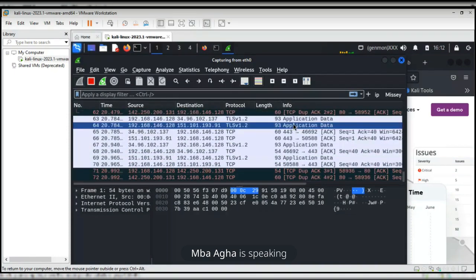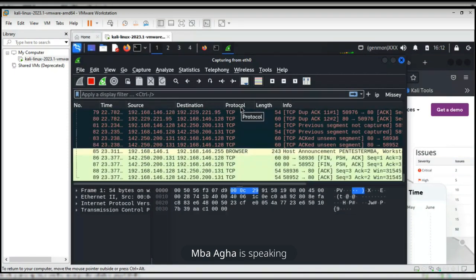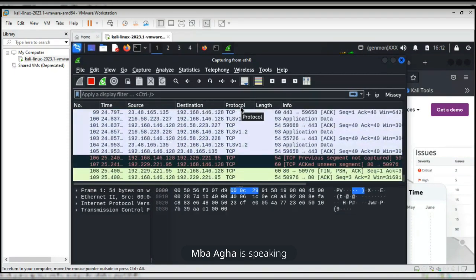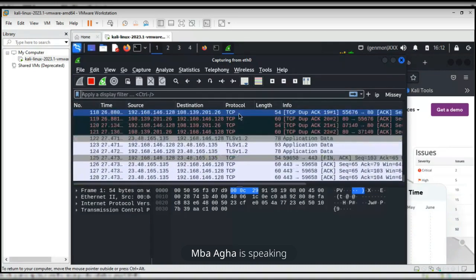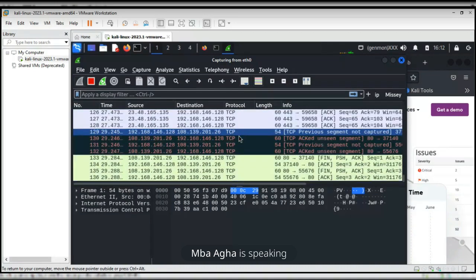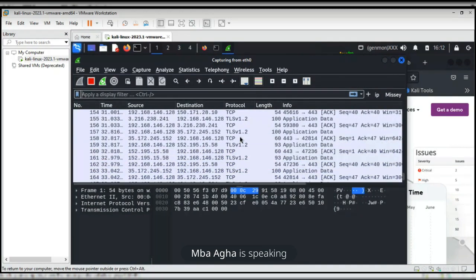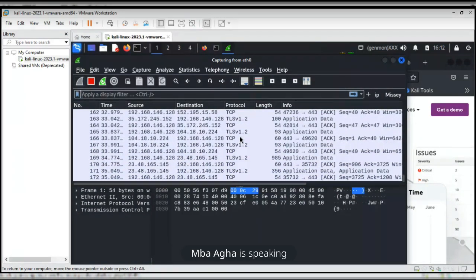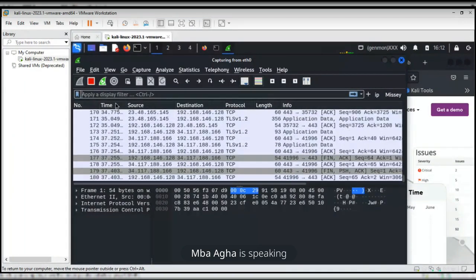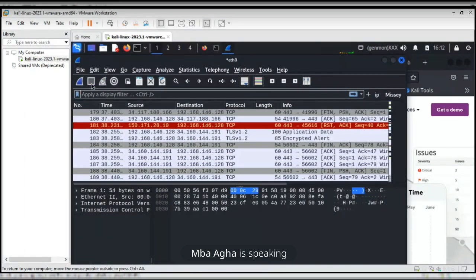If you look at this, this is protocol, which we will discuss. The protocol means the protocol they are passing. If you look at this protocol, you are seeing TCP, TLS, TCP, TCP. TCP means Transmission Control Protocol. So this is how Wireshark works. I can now come here and click stop. Now it has stopped capturing the packets.